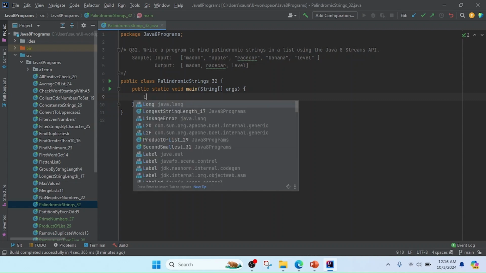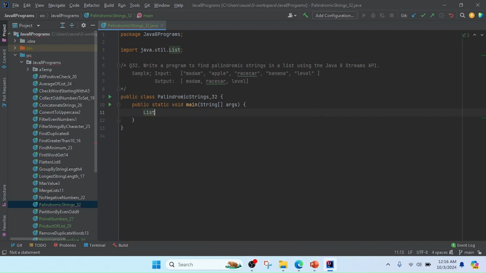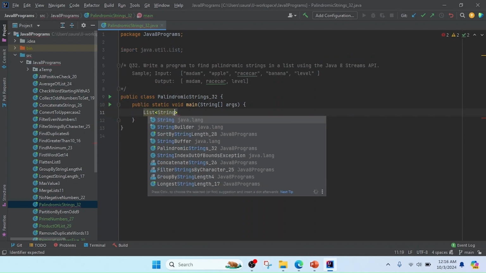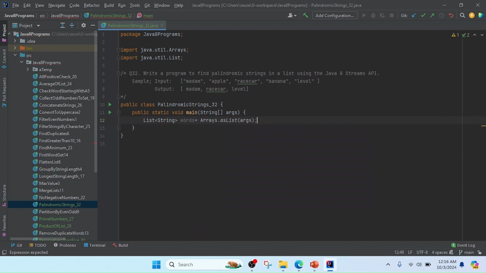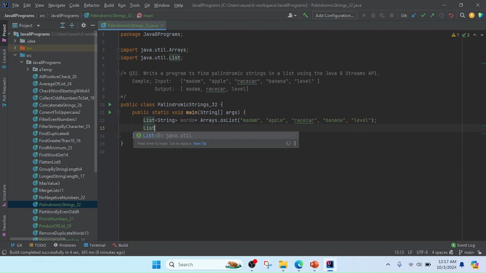So I'm going to create a List, and in this list we will pass the type as String, and I will name it words, and I will use Arrays.asList, and in this list we need to pass the sample input. So I'm just taking the sample input and pasting it inside the list. So it initializes the list with those values, and now I'm going to do the process to check the palindromic words, and after that we will get the result.